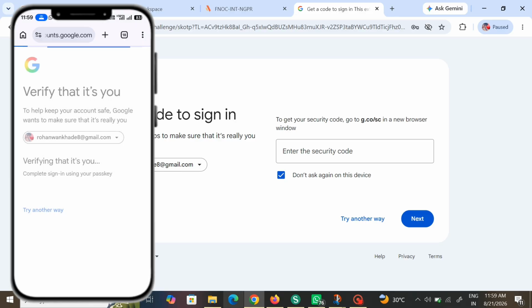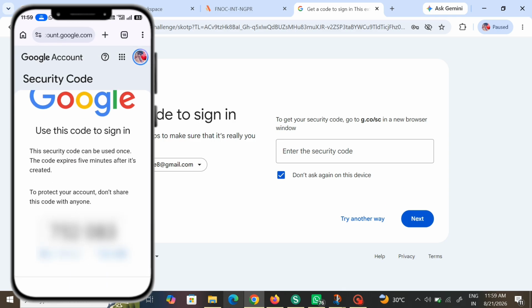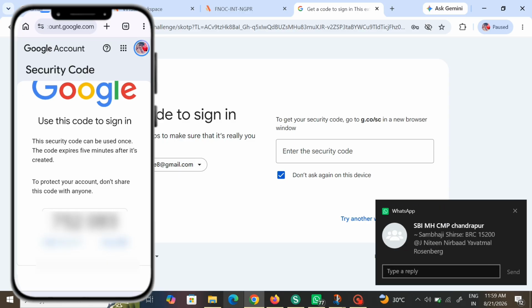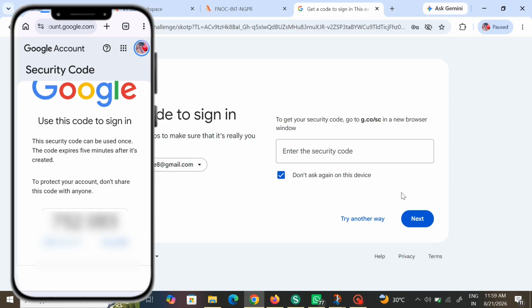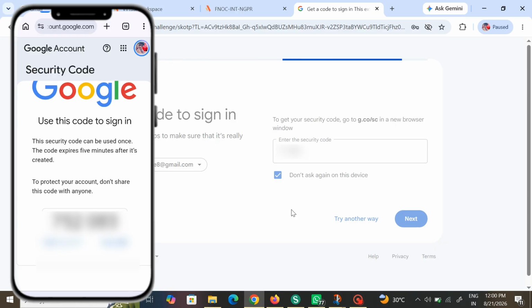Once the verification is completed, go back to the Google sign-in screen. Now you see your security code on your phone, and enter the same code on your Google sign-in page. Enter the security code provided by Google. Google will verify the code and you will be able to continue signing in.